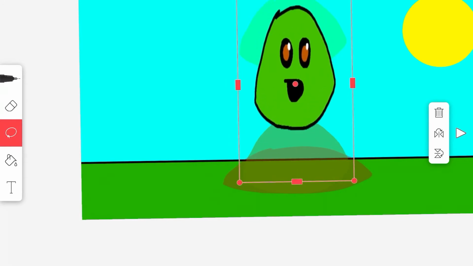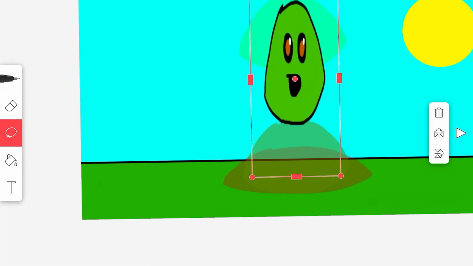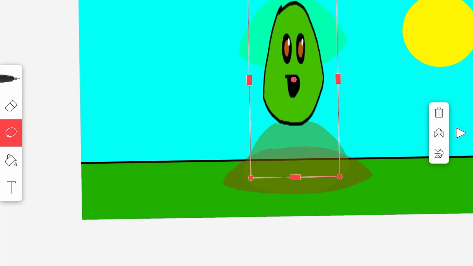For example, you are going to squash and stretch. Like you are going to squash and go. Alright, let's move on. Cut that out.